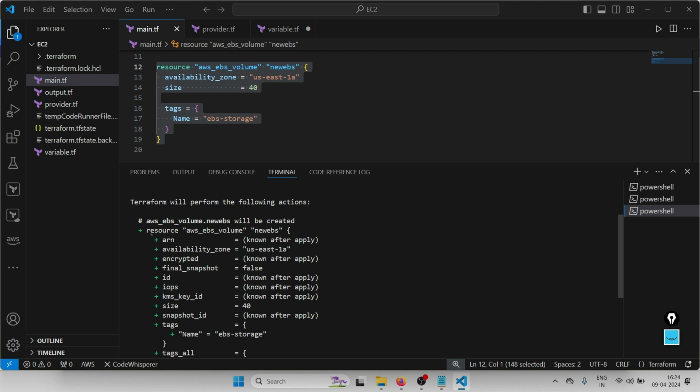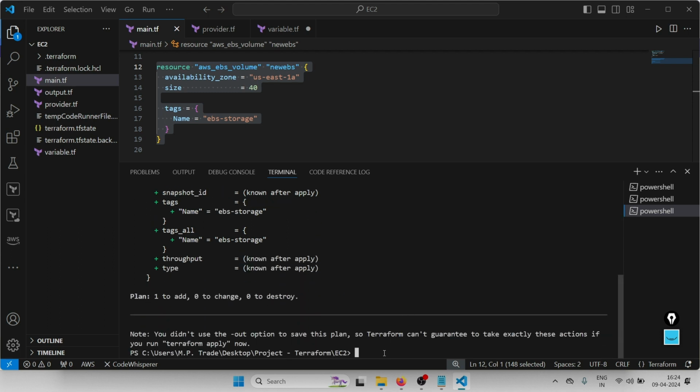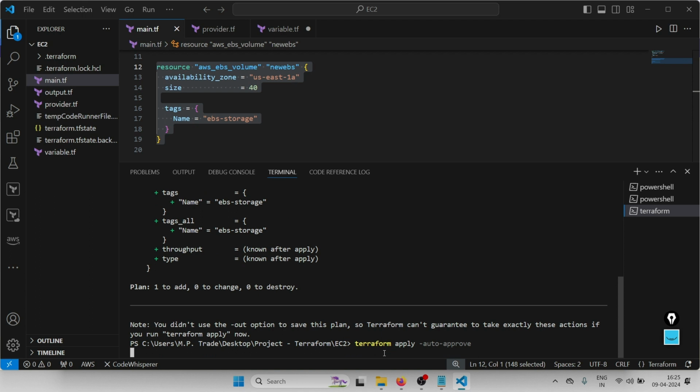Now just scroll up. What is this creating? Resource EBS volume, and this is the volume. The ARN is not known after apply. Availability zone, okay, it is getting tagged. Size is also tagged, and name is also tagged. So let's run terraform apply -auto-approve. I'm going to create this EBS resource.